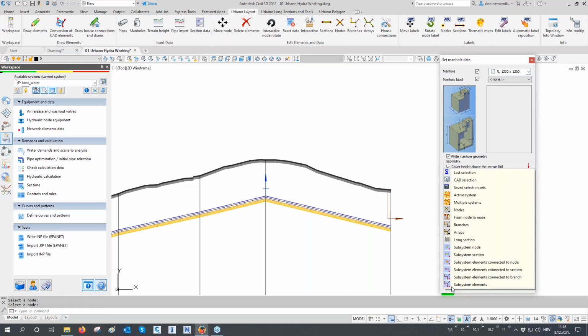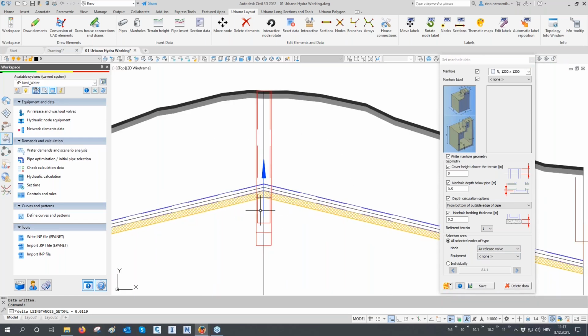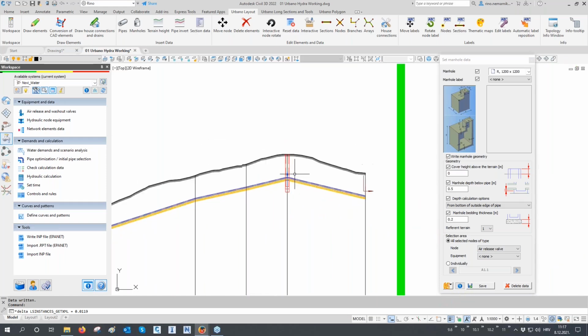And now, of course, we could go and select just the nodes where we would like to place these manholes. Or I will use another way. I will select the whole active system, but I will use node filtering, and I will filter it by node type. And here I will say all the air release valves. Okay, and I will click save. And you will see that here we have now a manhole, and this air release valve is placed inside of a manhole.